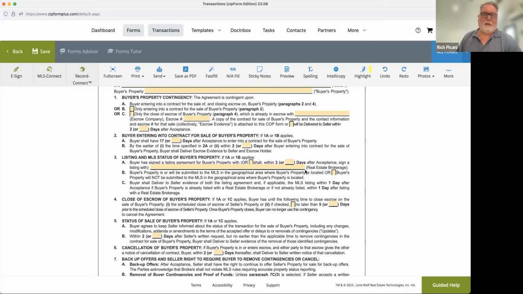Now, let me say something here. If you're a listing agent, why would you ever agree to this if they're not going to put it on the MLS? It doesn't give the widest pool of buyers, and why would a seller accept that? I wouldn't. Buyer shall deliver to seller evidence of both the listing agreement within 1 day after acceptance.